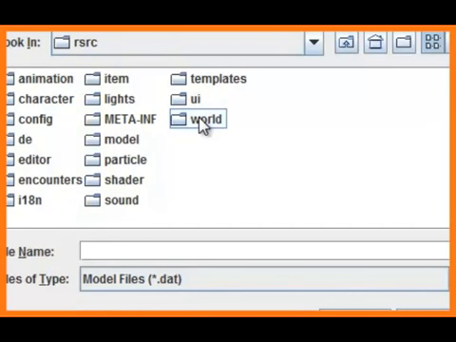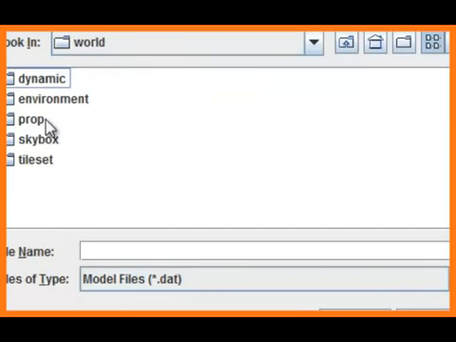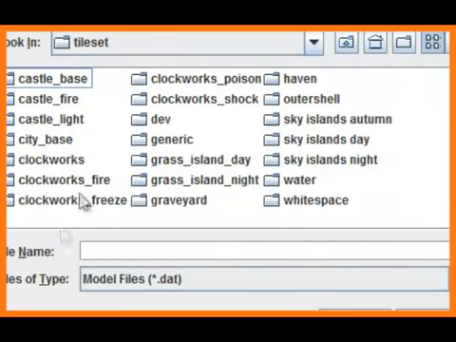So you're actually going to go back into your world file. Sorry, I spoke too soon. You want to stay in the world. Now, instead of clicking on Skybox this time, you want to use your tile sets. So you go into your tile sets and you find the clockworks you want to use.